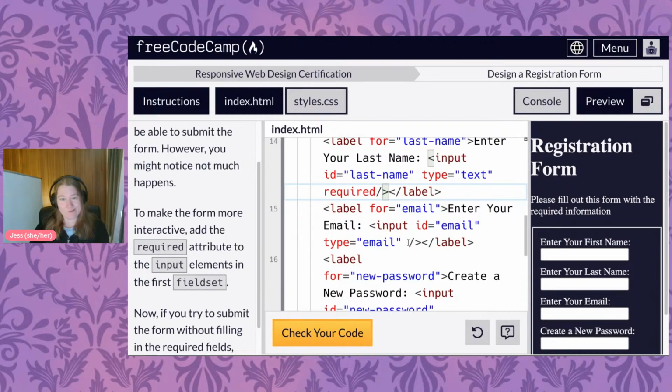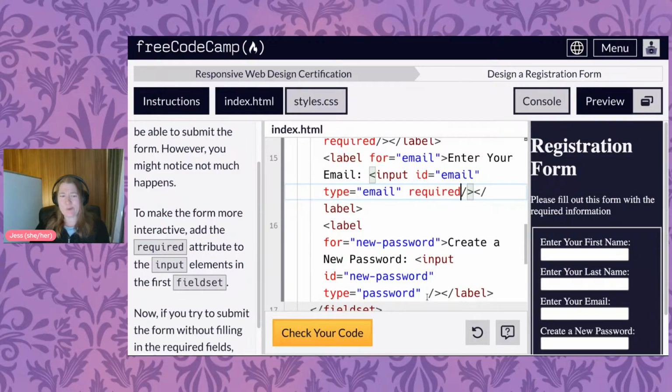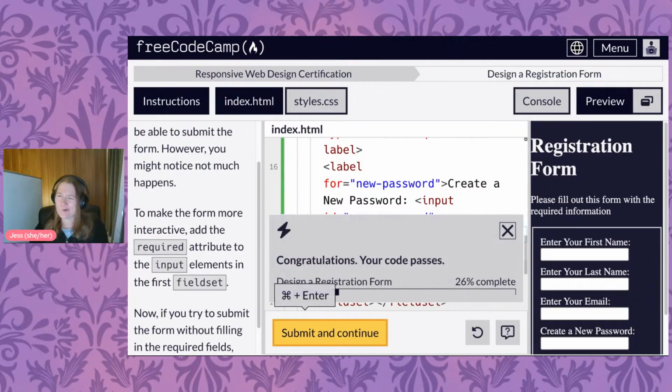The email? Boom. We are putting a bunch of requirements on people today. I want that email to be required, and I want this new password input to be required here as well. Let's check our code. And that works just fine.